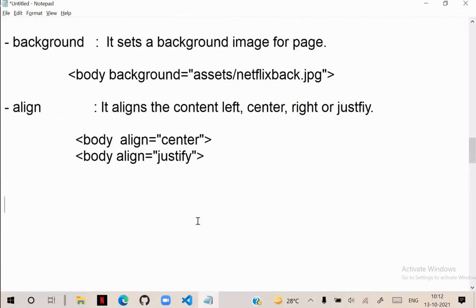So that keeps the content center aligned, or justify aligned like this. If you are keeping any paragraph content, you can keep that alignment in the center. This is for the entire body. That means it will apply for every content present inside the body section.